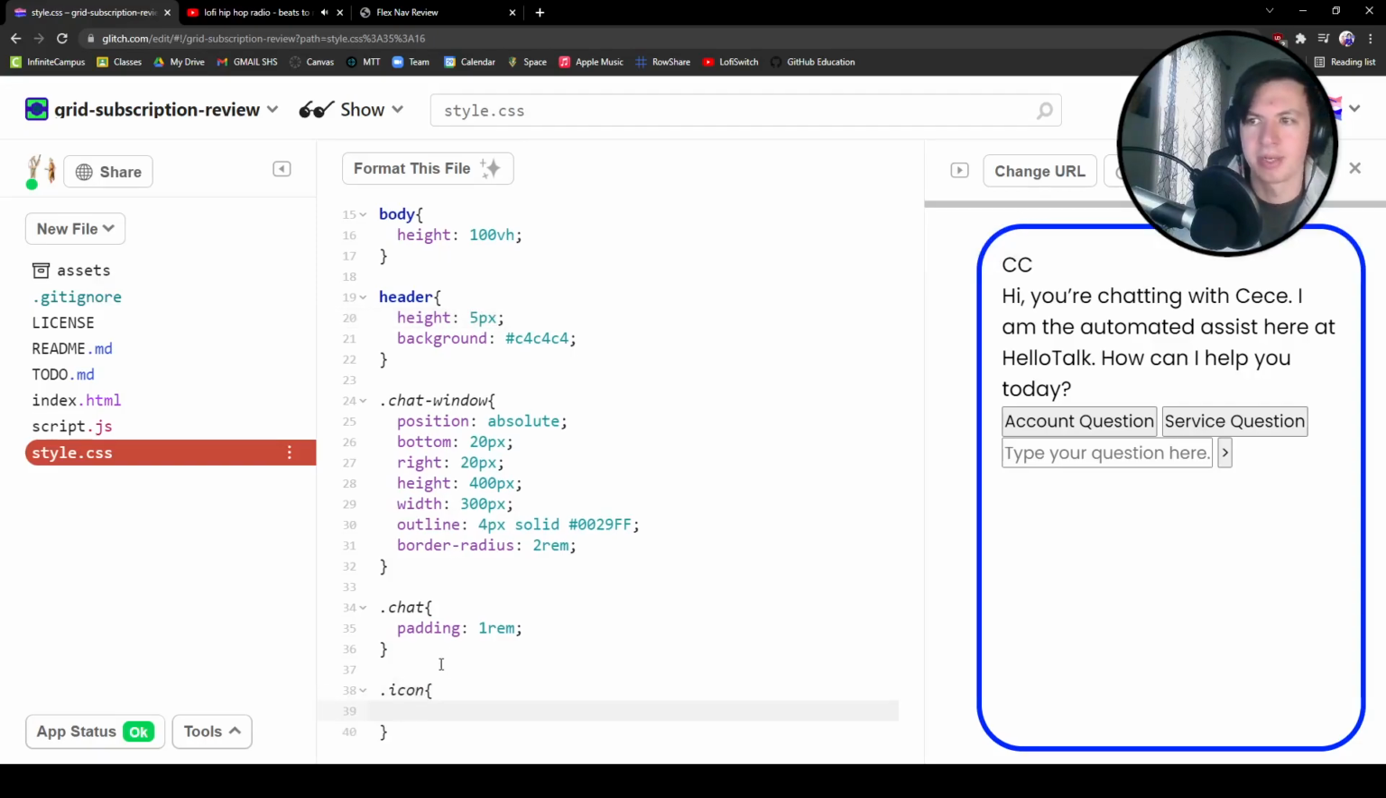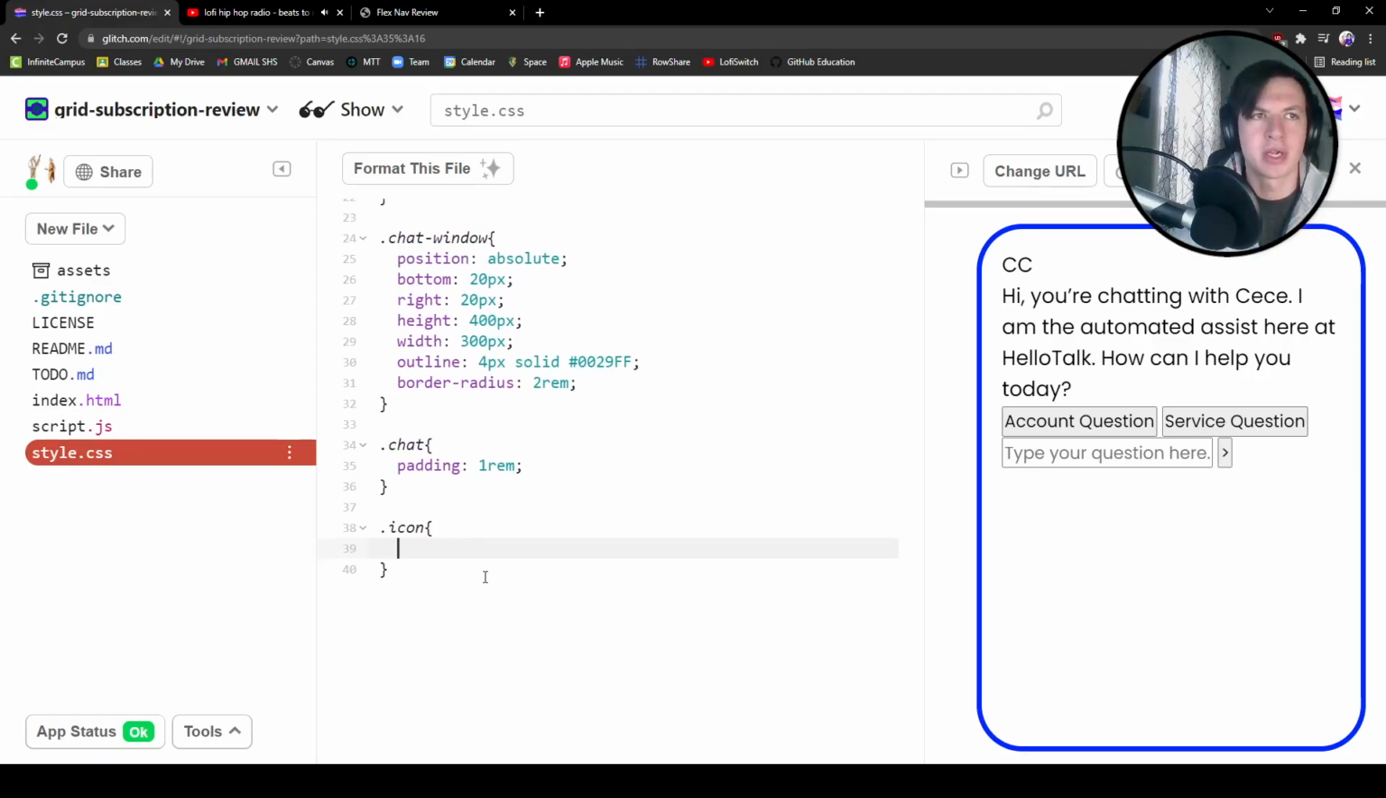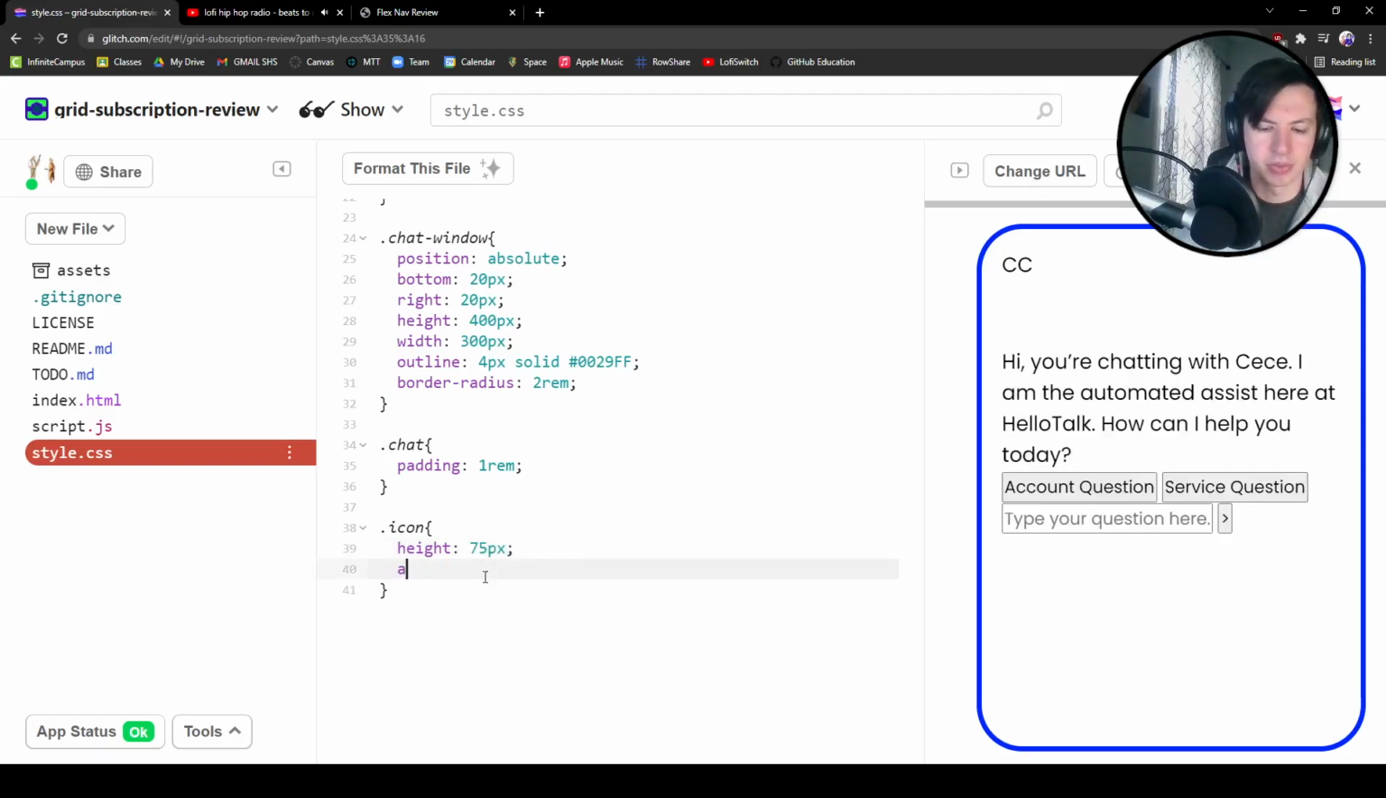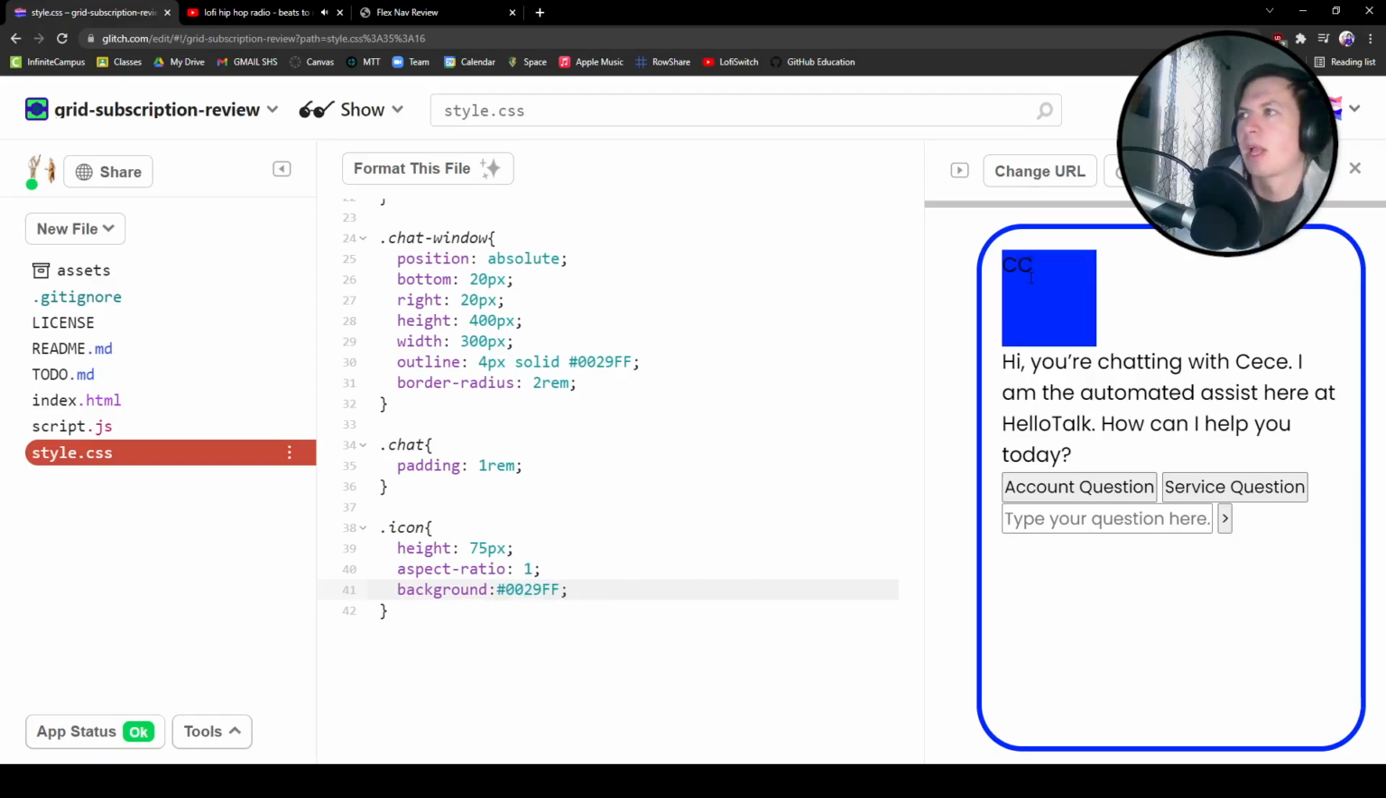So now we've got our icon. And for our icon, let's give this a height of, we'll do 75 pixels. I'm also going to use something else that I've been liking, aspect ratio. I'm going to give this an aspect ratio of 1. It's newly supported. I know they can't see it right now, but once we give a background, and this is also that blue color. Copy, paste it. It makes it square.